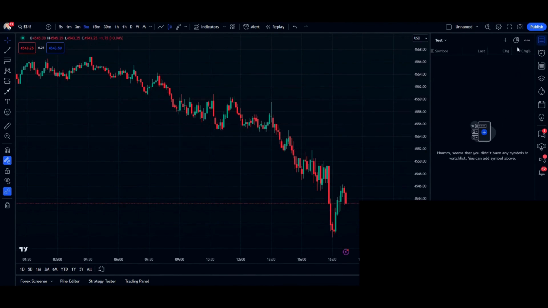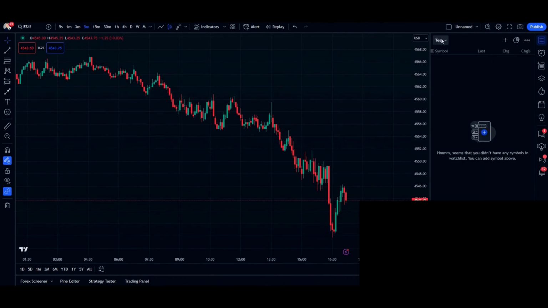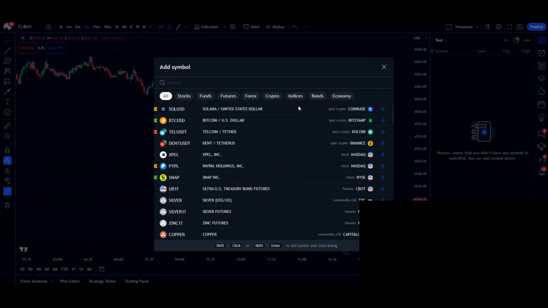Second, we're going to add assets. Here you can create new lists. You can create a new list. So I made one called Test for you. And by pressing the plus button, you can add any assets you want. Don't forget to click the All button to add the assets.